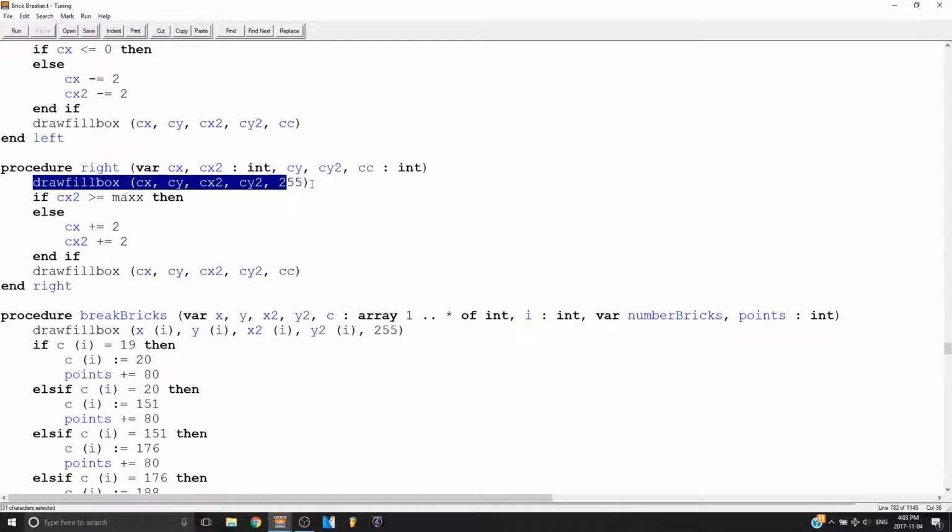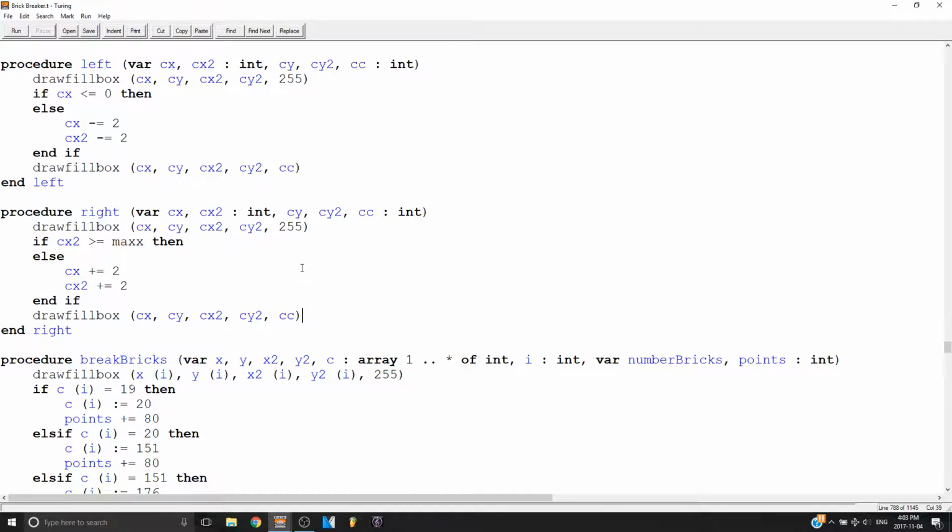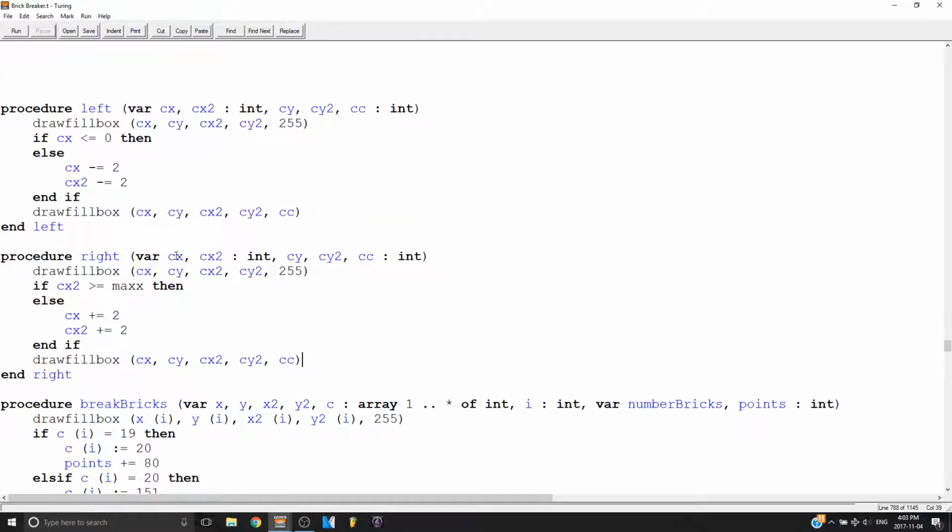And it's basically the same thing for right. So draw fill box, it's going to erase it, then it's going to say, is it at the right? It is. Okay, nothing's going to happen. But if it's not, it's going to change by adding 2 to the x value, and then it's going to redraw. Now you're probably wondering why the CX and CX2 have var before them, but CY, CY2, and CC don't. Well, that's because CY, CY2, and CC are not going to change at the end of the procedure, so there's no point in making them variables.